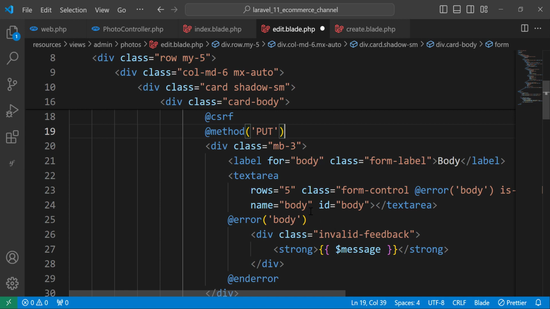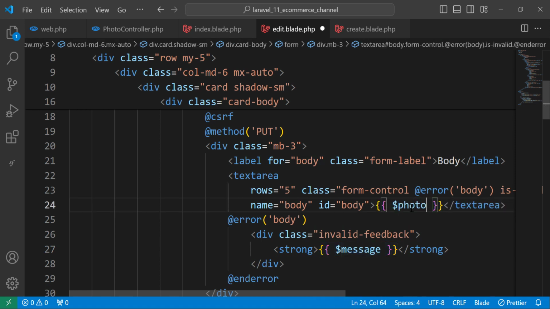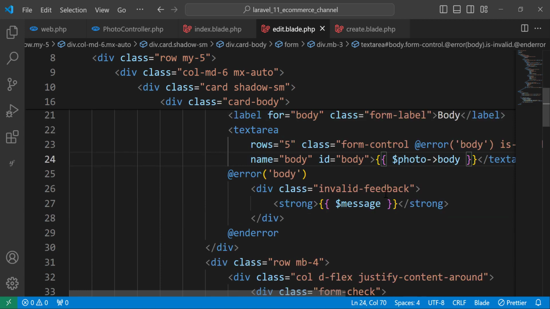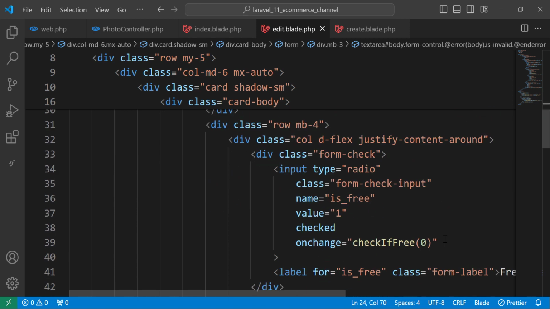So the body will be the same as we have before, so here let's display the photo body, and what else, also we need to keep the validation error messages, and we need now to move to the price, but the checked here will be different from the one that we did before.